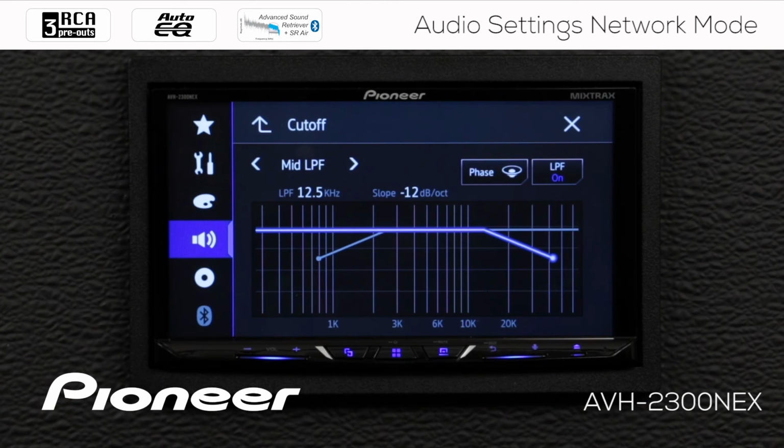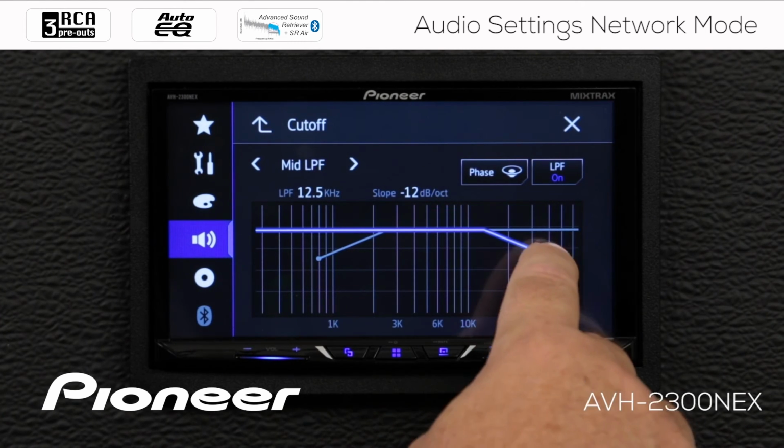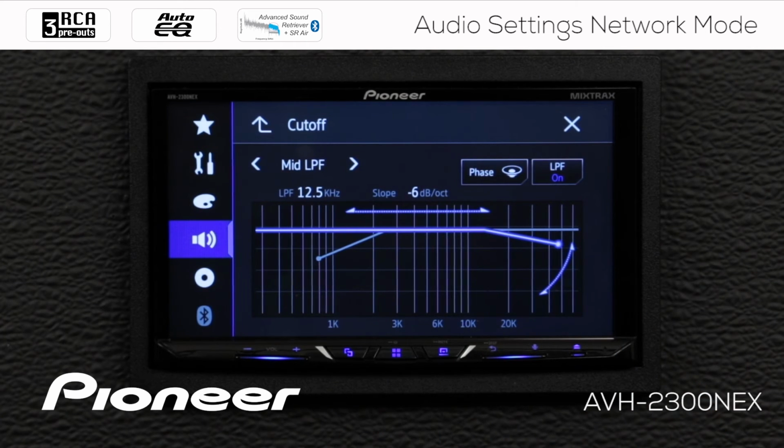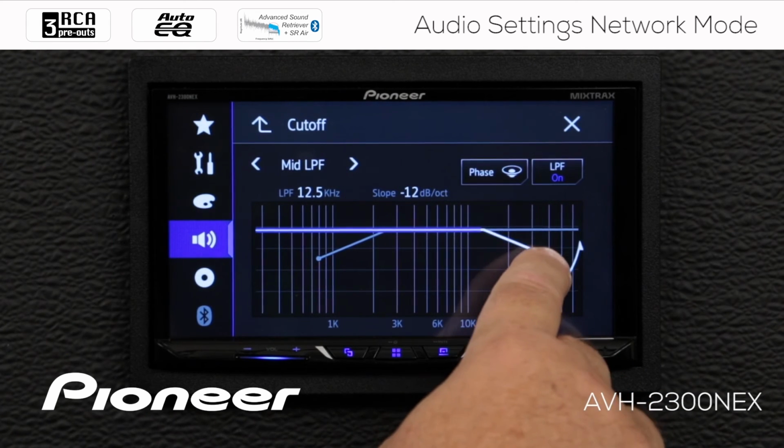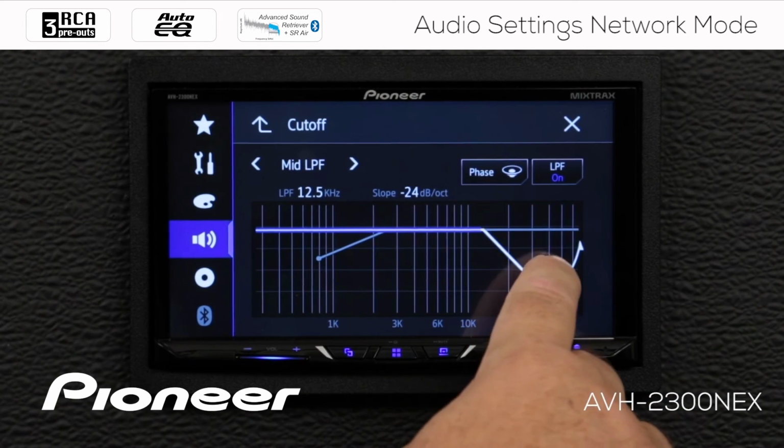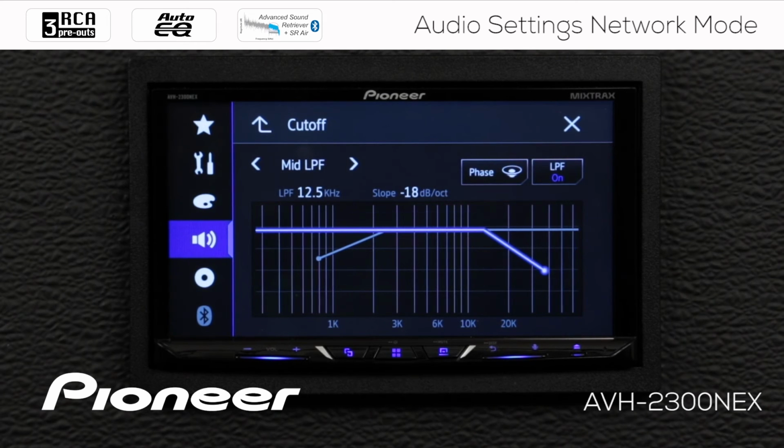So those are our crossover selections, and our slopes will go from 6 to 12, 18, or 24 dB per octave on any given crossover point. So that's the low pass filter for the mid-range.